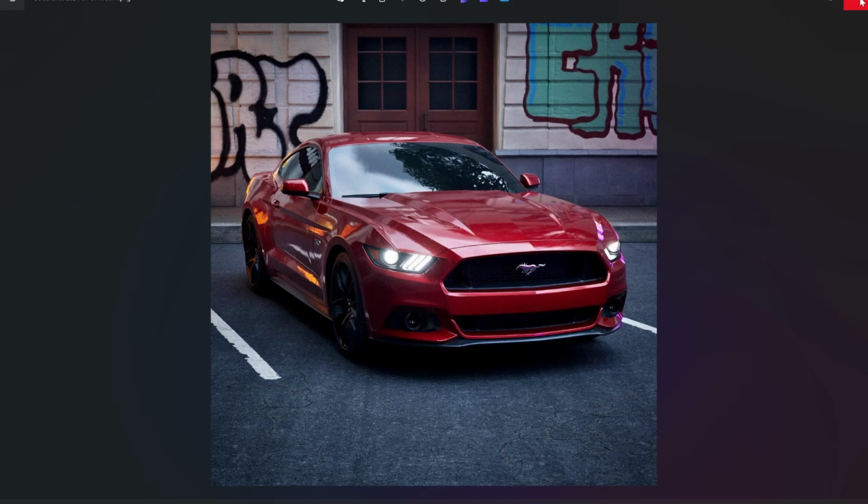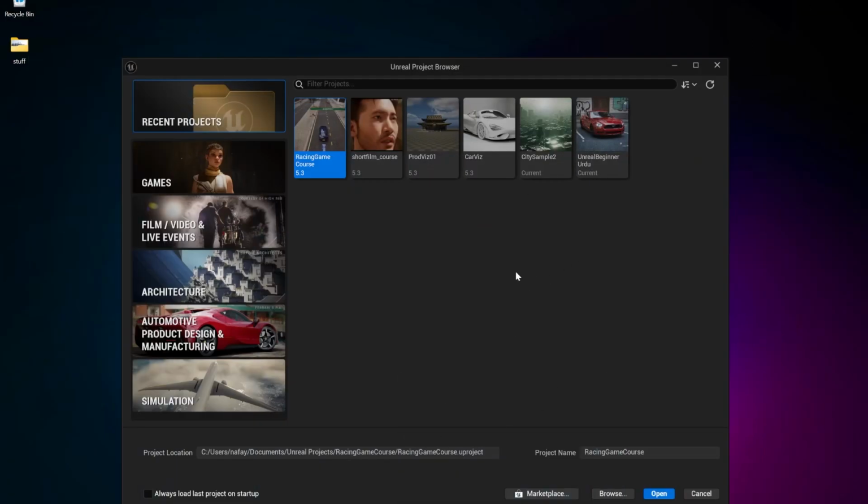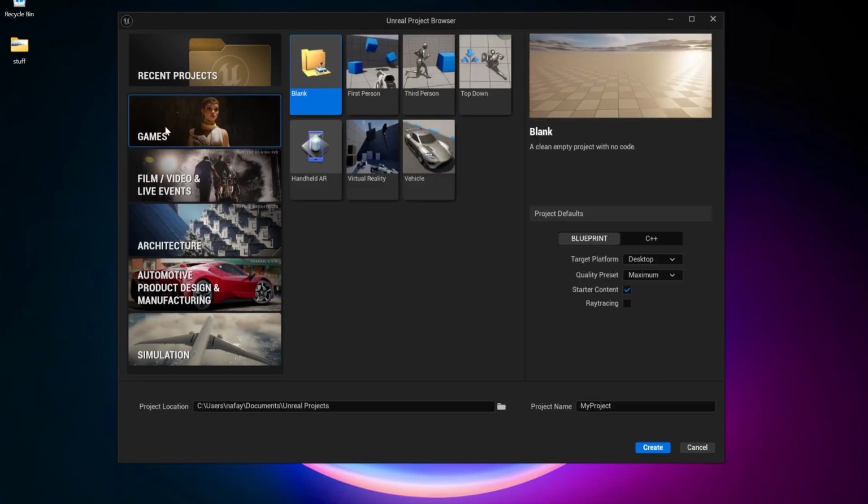So first things first, you're going to be opening Unreal Engine. I'm going to minimize that. And what you can do is go to games and go to blank and then just create a new project. Make sure the quality preset is set to maximum and it's set to blueprint, target platform desktop, and make sure to turn on ray tracing if you have an NVIDIA RTX graphics card.